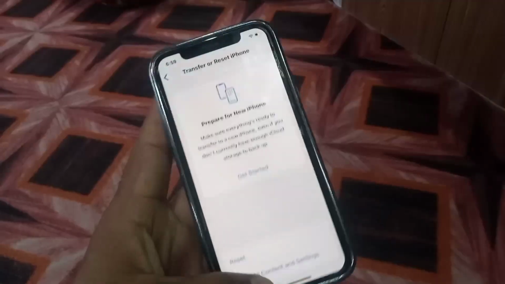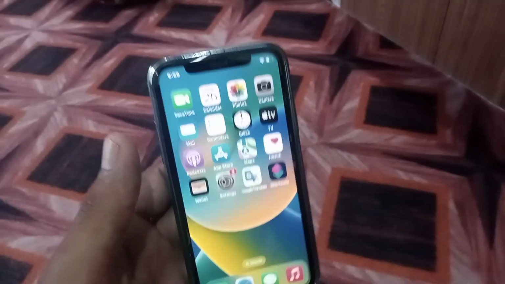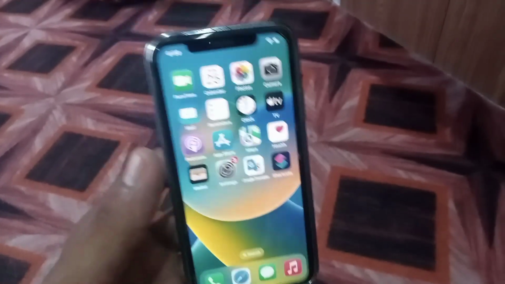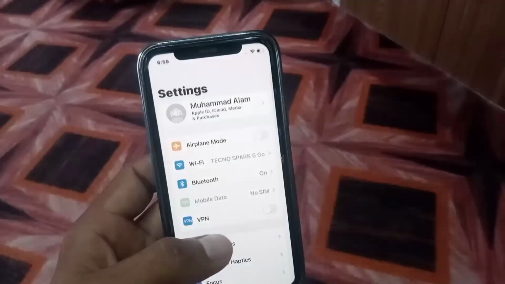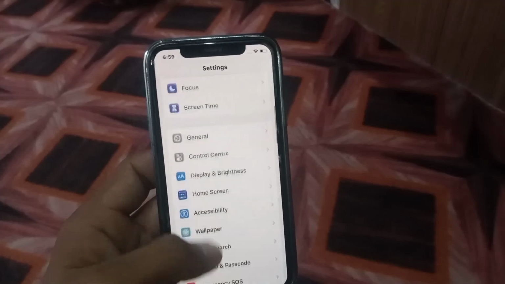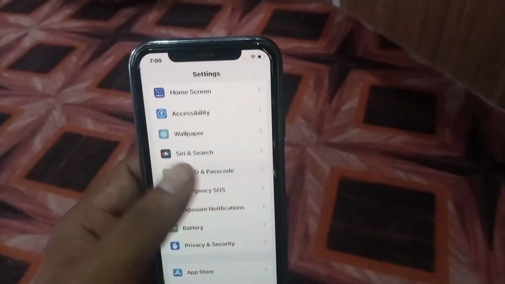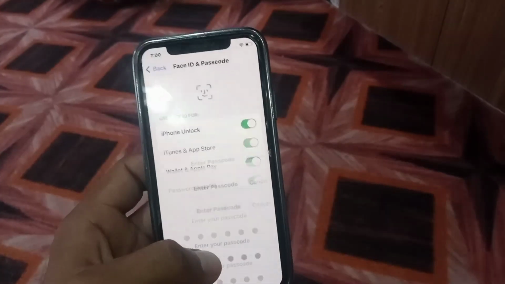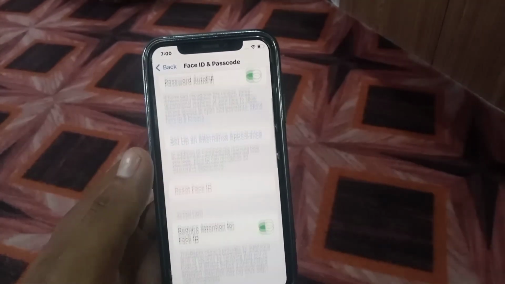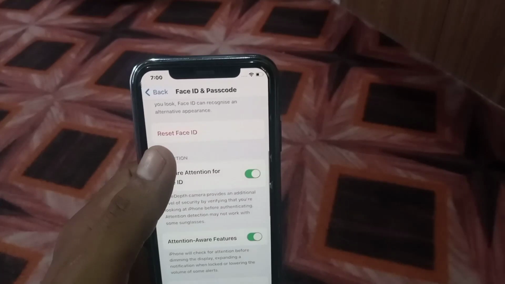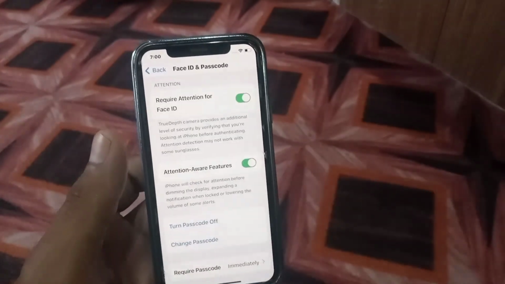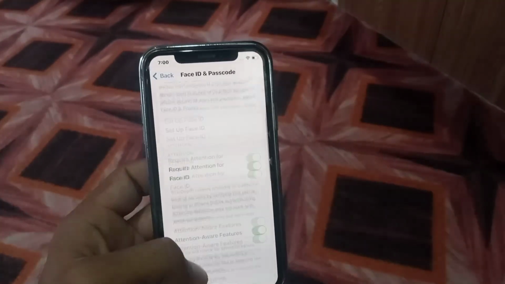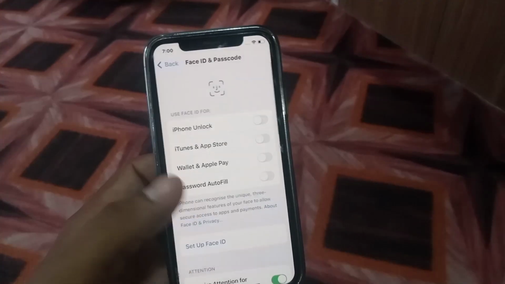If this method does not work, now launch the Settings application that appears on screen. Tap on it and scroll down, and tap on Face ID and Passcode. Enter the mobile passcode. Now scroll down and tap on Reset Face ID. Reset Face ID and set up a new Face ID. I hope your problem is solved after this setting.